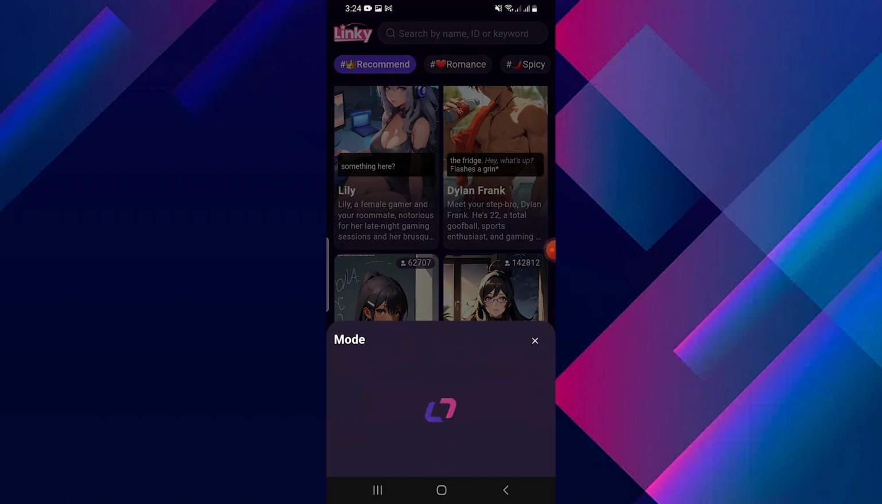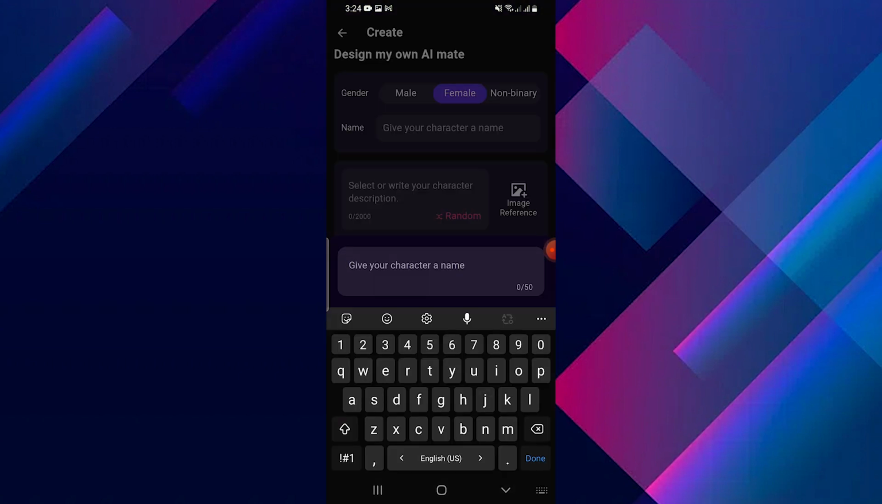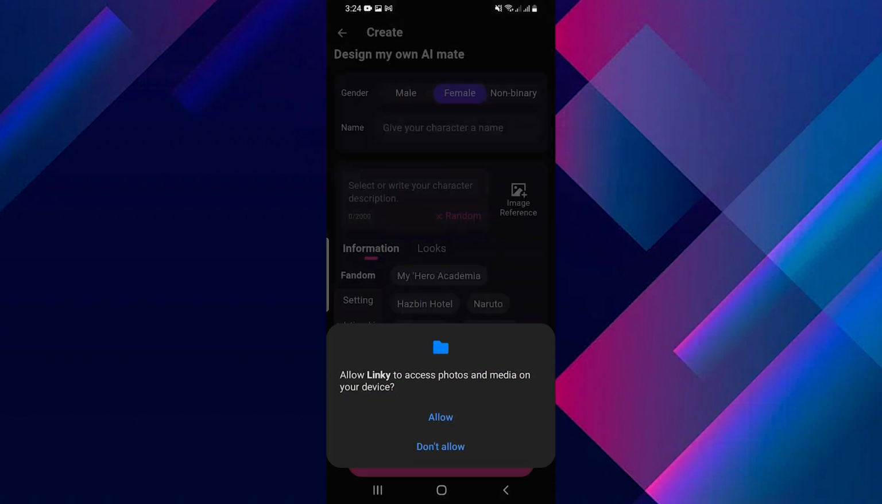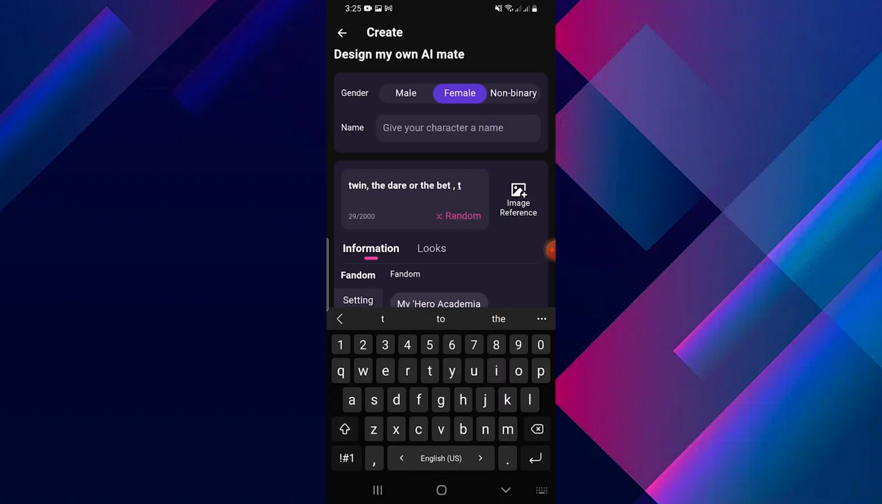You can create and design your own AI mate. Tap on the name bar and give a name to your AI character. Select and write the character's descriptions or add an image for reference. You need to enter the information and look for your character.